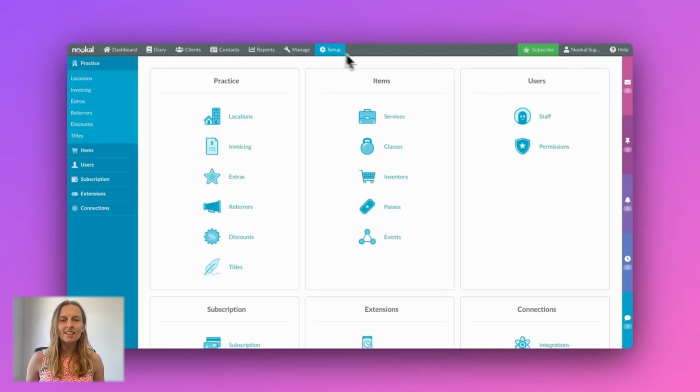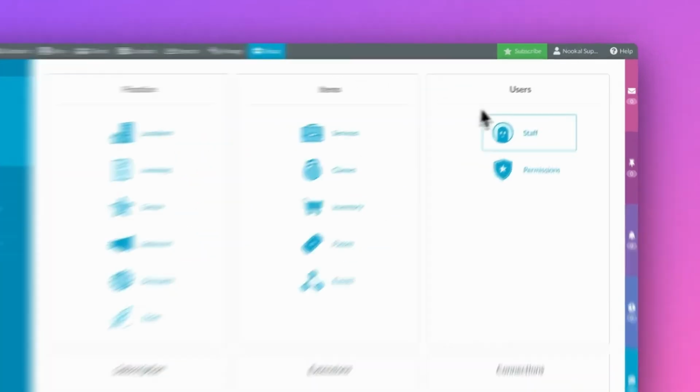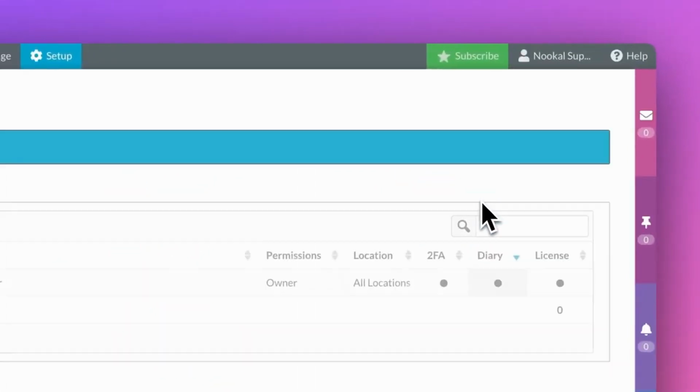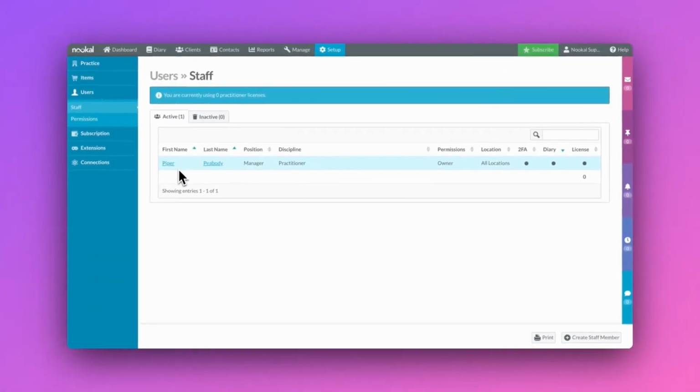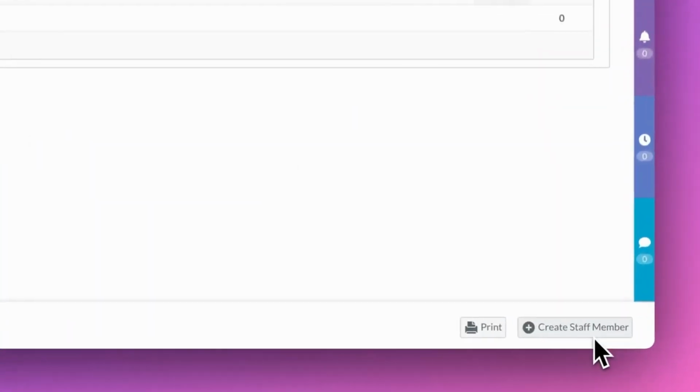Are you ready to set up staff and schedules in Nookal? Keep watching and I'll guide you through the process. When you first log into your account, you will see that Nookal has created a staff profile for yourself based on the details you entered when creating the trial account. You can add as many staff as you require by clicking here.